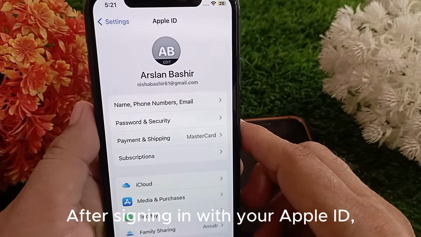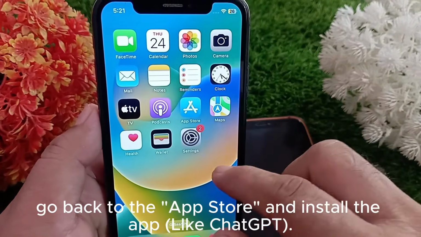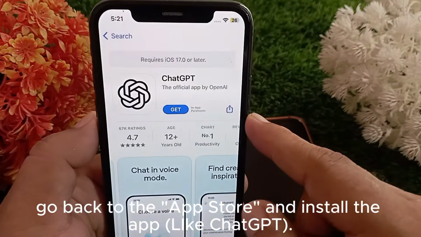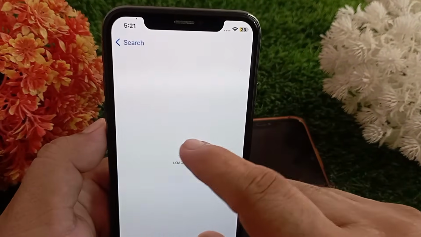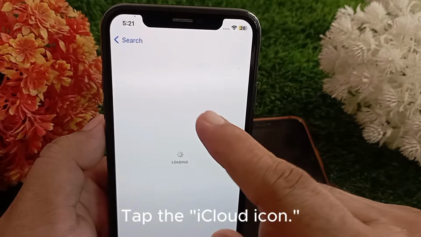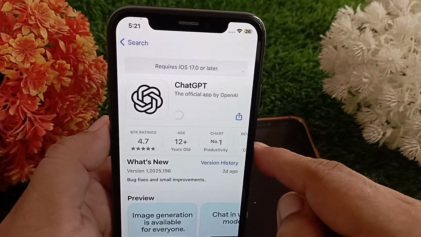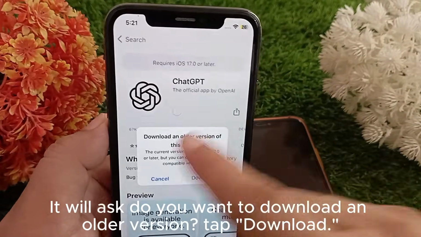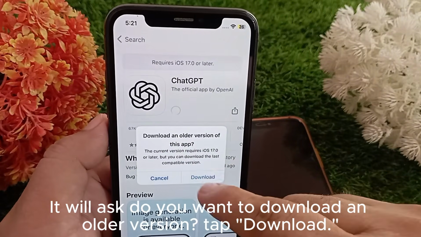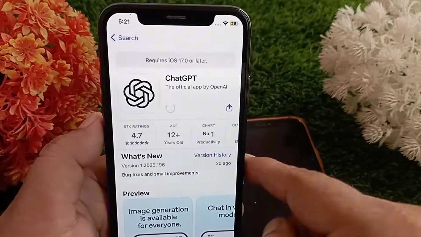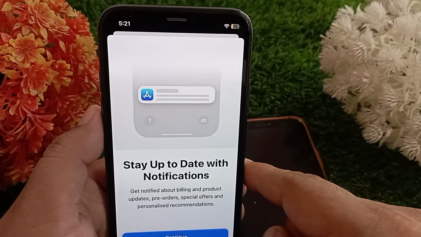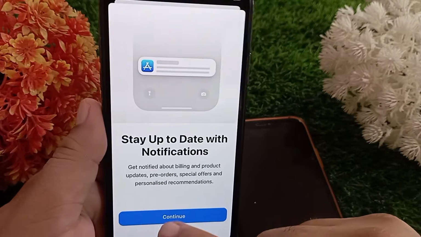After signing in with your Apple ID, go back to the App Store and install the ChatGPT. Tap the iCloud icon. It will ask, do you want to download an older version? Tap download. Tap continue.